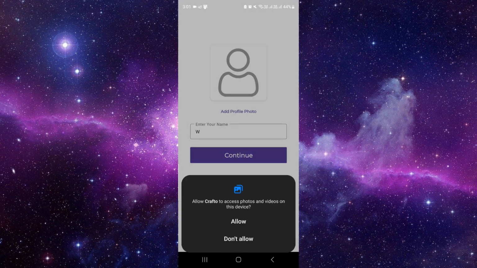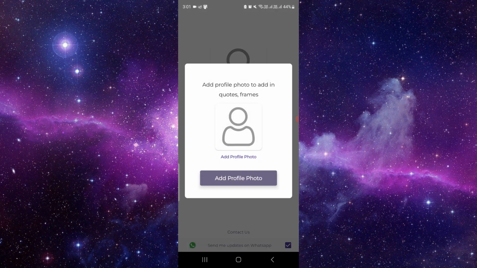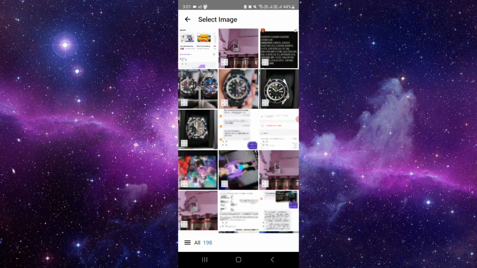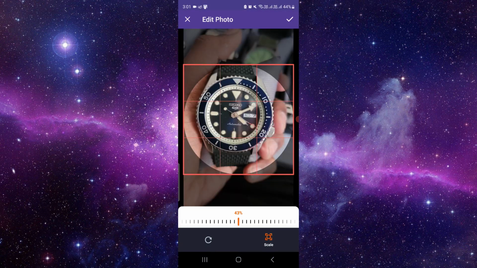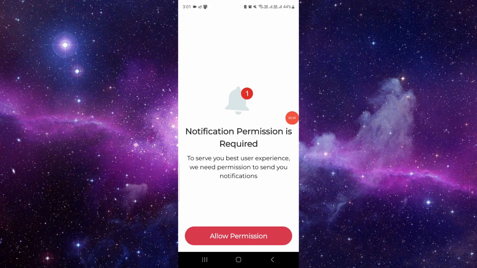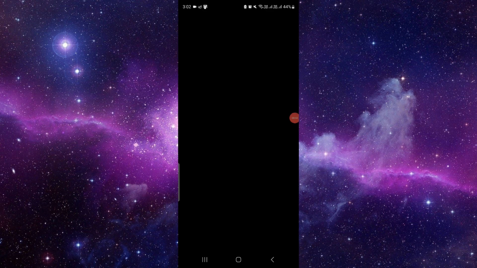From here you have to add your profile photo. If you don't want to, there's an option to skip it. So for example, I am adding this photo. Okay, so here I will just continue. So here I will just allow the permission. Okay, so by this way you can use the Craft app.